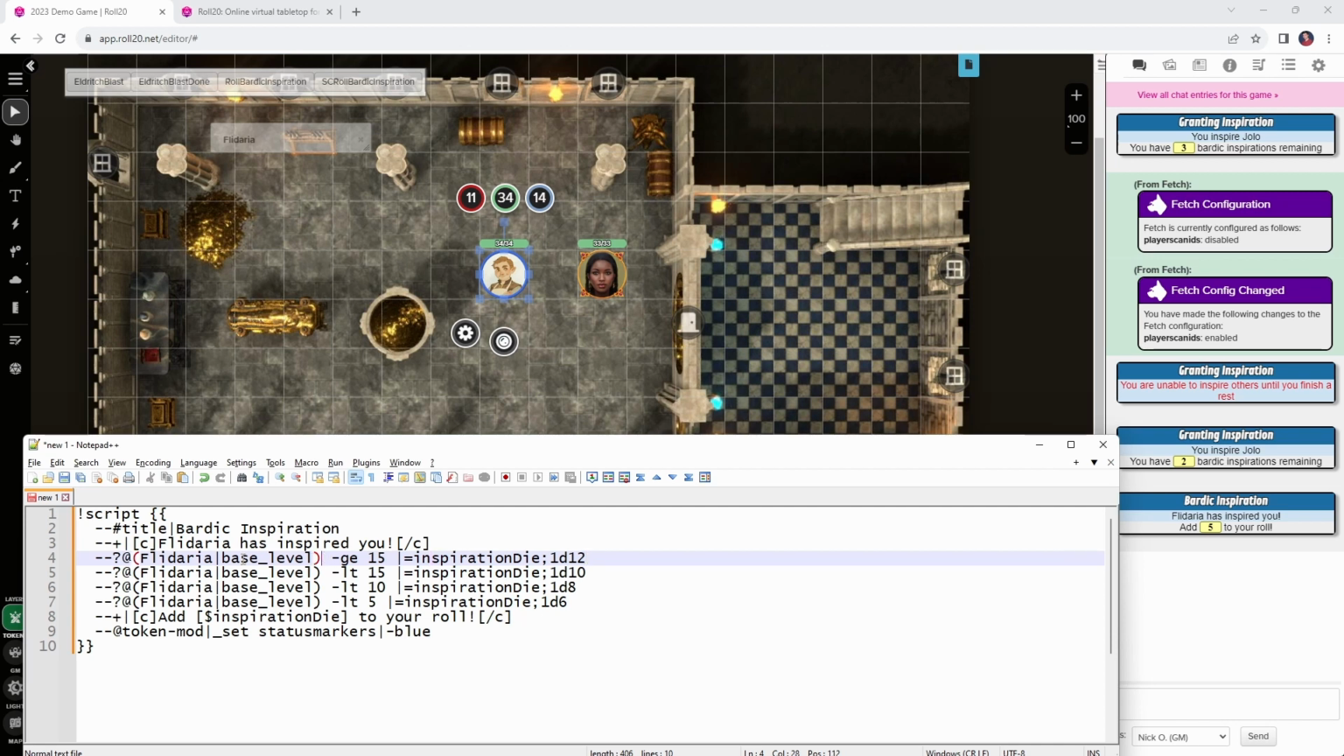Now, incidentally, we're using base level here rather than level to account for if Flidaria is multiclassing. Your base level is your primary class, and then other classes have different names for this. I have a whole video that talks about how to write macros for multiclass characters. I'll put a link to that down in the video description. But base level is what we want to use because Flidaria's primary class is Bard, so we're going to go with base level for that. And if she's greater than or equal to level 15, she's rolling a D12.